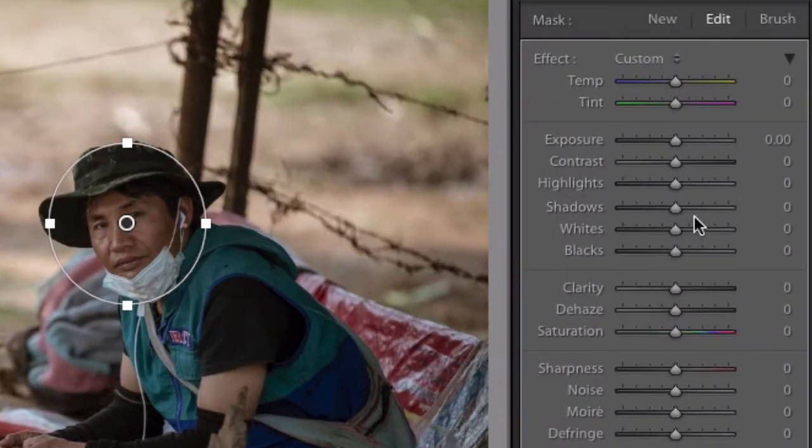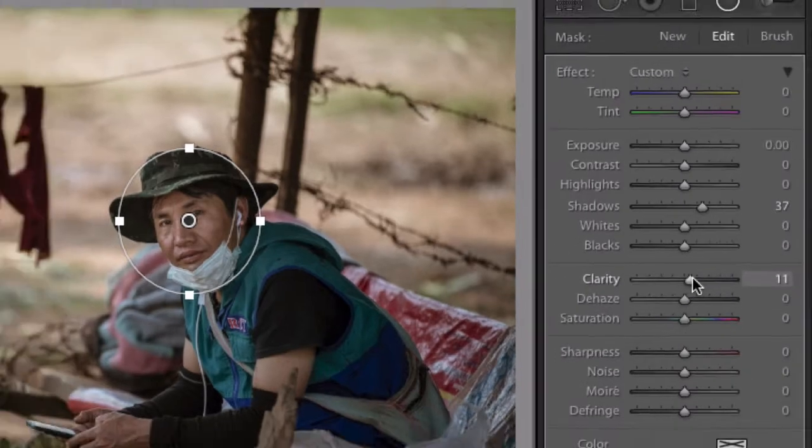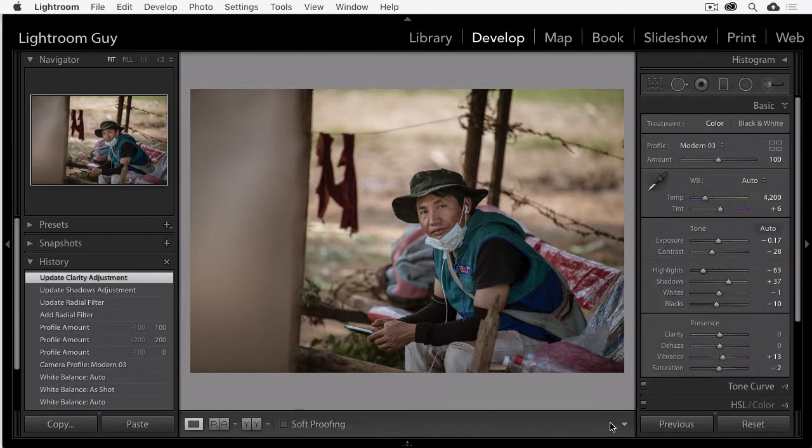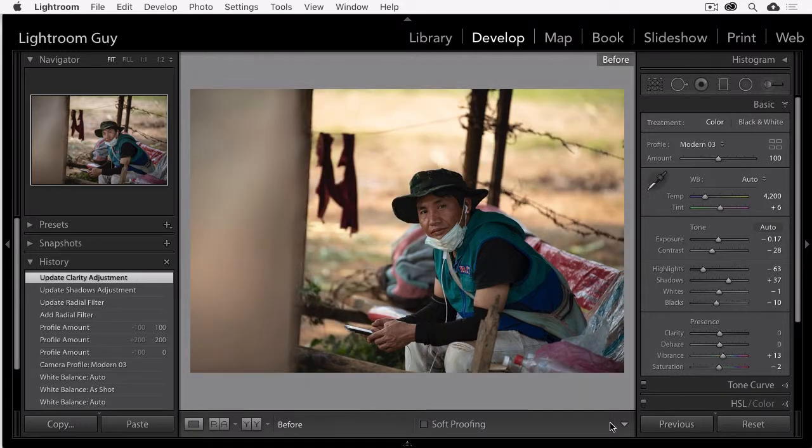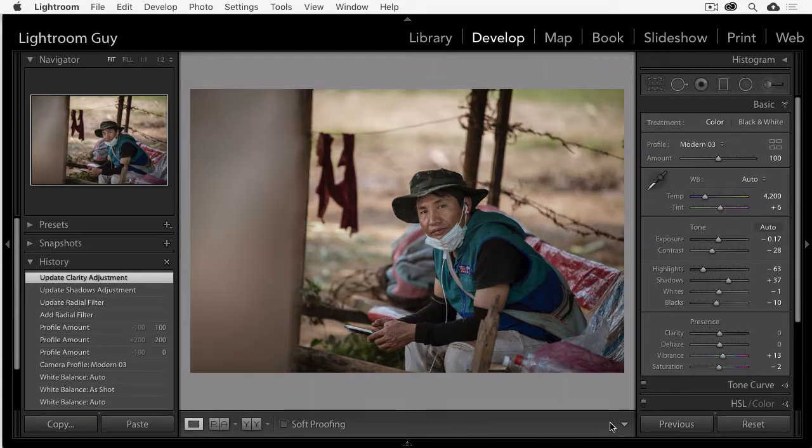And all I'm going to do is open up my shadows by dragging the shadow slider over to the right, and you can see how I'm brightening up my subject's face. If I wanted to, I could also add a little bit of clarity to add a bit of sharpness here. I click Done, and now I'm going to look at my before and after by hitting the backslash key located underneath my Delete key. Before and after. And you can see the difference, before and after.